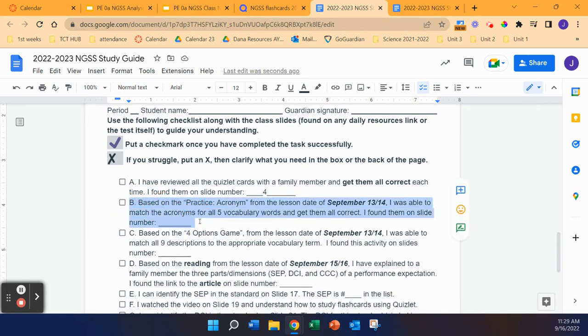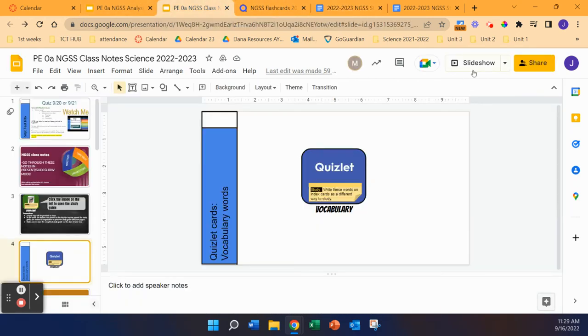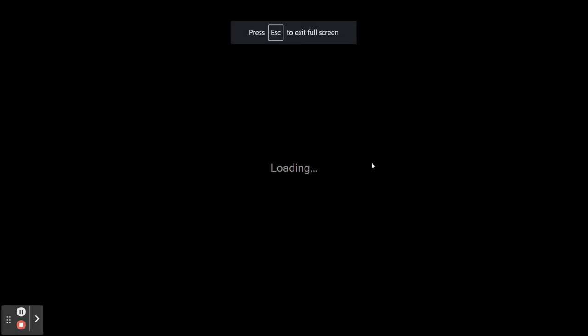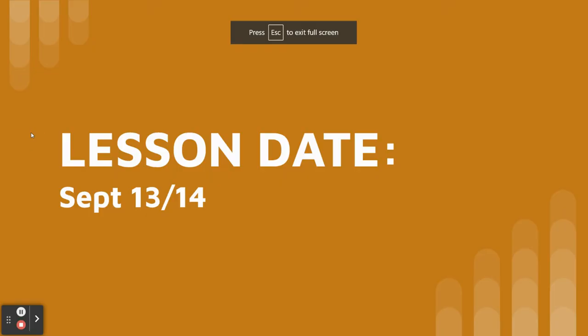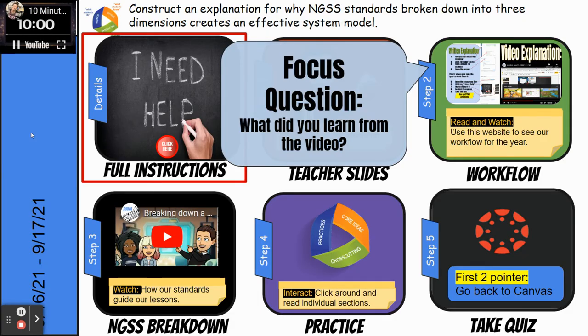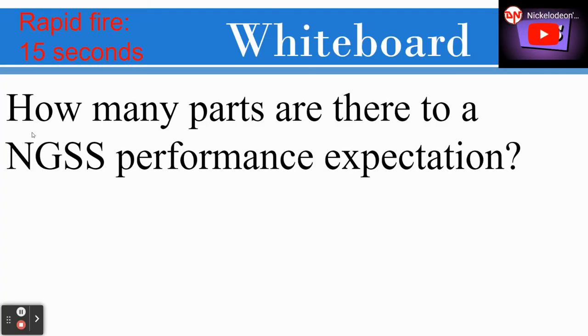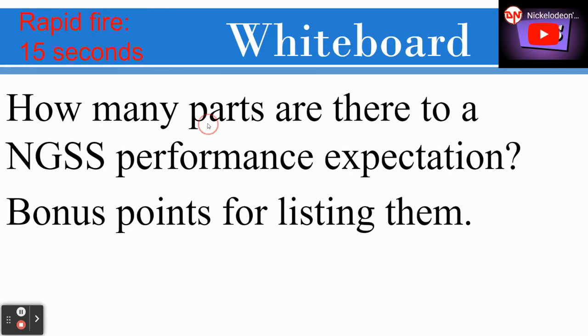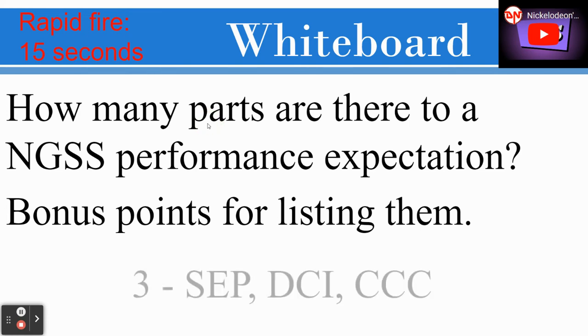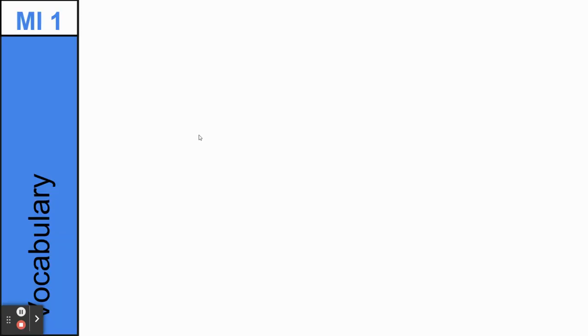It says, based on the practice acronym from the lesson date September 13, 14, I was able to match the acronyms for all 5 vocabulary words. So this is an activity that we did in class. I'm going to go back to the presentation, click on slideshow, and I'm just going to press spacebar, and the students are more than welcome to rewatch the videos that they did in class. And again, notice how each time I click there is a new piece of information. So that's what it means by animation. So that's why we ask you to do it in present mode.